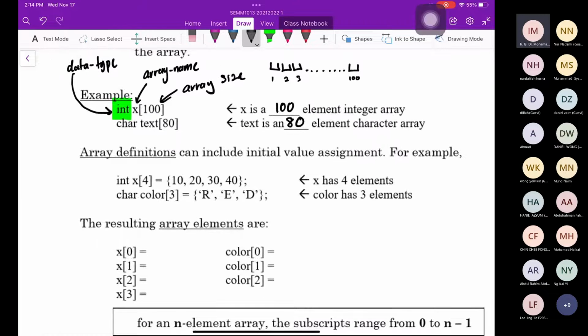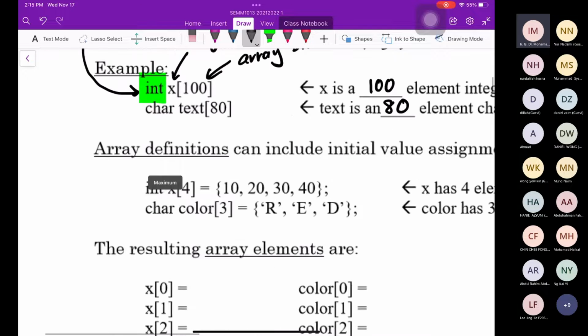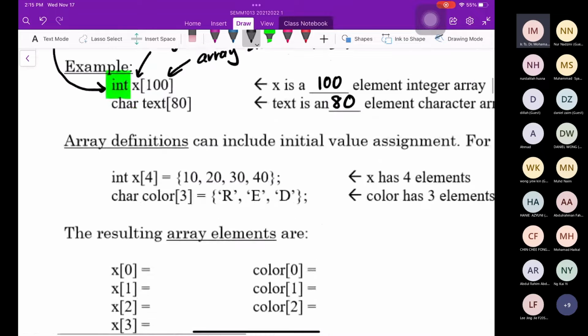Array definition can include initial value assignment. For example, you can automatically set up or initialize the value before you run the process. For example, here integer is the data type, X is the array name, 4 is the array size. Equal to, this is how you store the data initially, at initial time. So the data number 1, we call here as X0. Remember that the array, okay, let me explain.